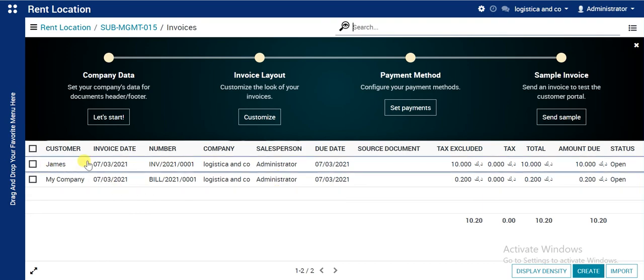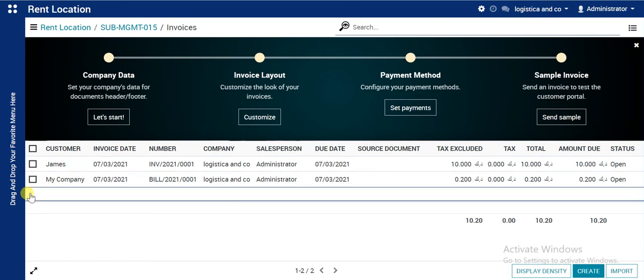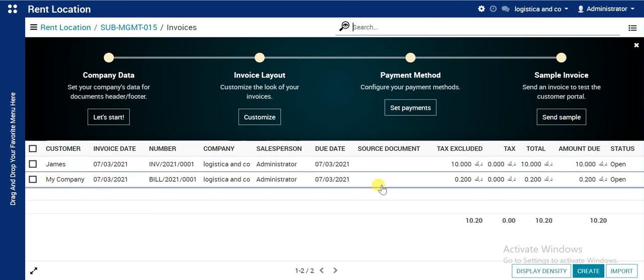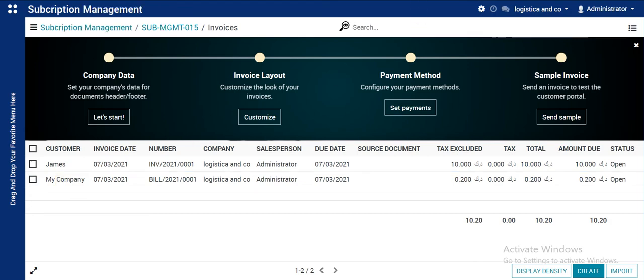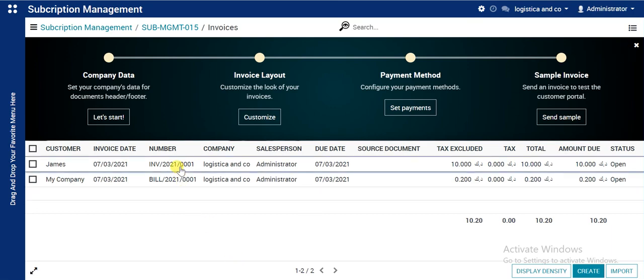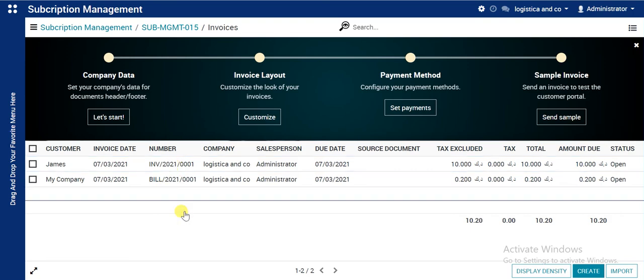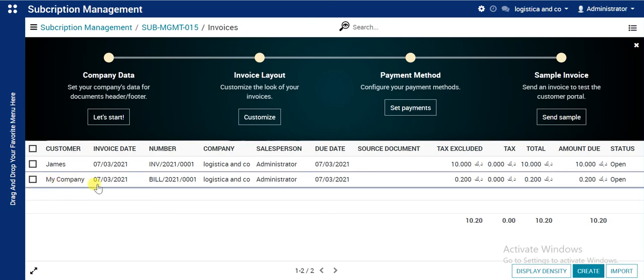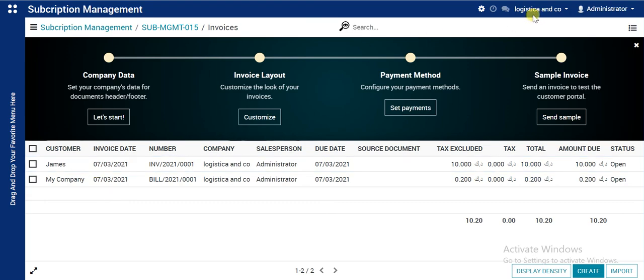Okay. James, this is the amount that he paid for Logistica & Co. And my company, it's the commission for the administrator. As you see, we saw that we have 3 invoices in the earlier step, and now we only see 2. The third invoice is automatically generated by the administration company, that is you, and named here my company, for the Logistica & Co. This is the commission fee.